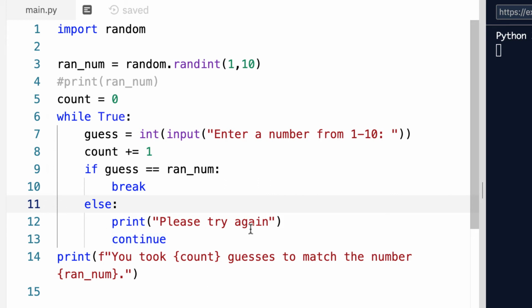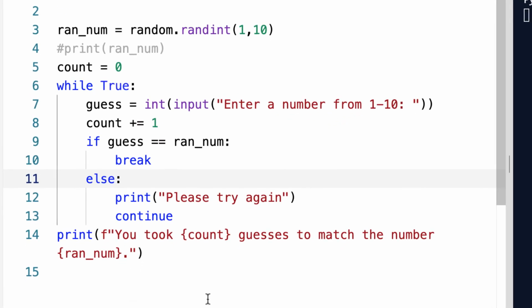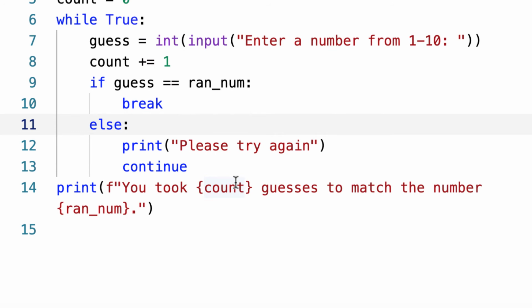We can also put a little message in here with the else statement, and it's nice to keep if and else together in a pair like that. Our output statement is an F string. We put the F in front of the quote, and we have curly braces where we have some variables. We have the count variable, so whatever it's at when we finally guess the number, it's going to display that. Then it's going to display the random number so we know what that was, just to confirm.